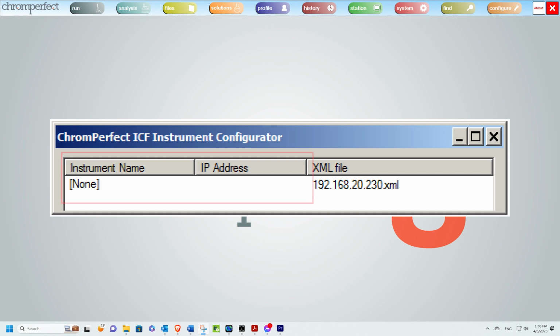There will be no instrument name, and the IP address column will be blank, because the instrument is not yet configured for Chromperfect.